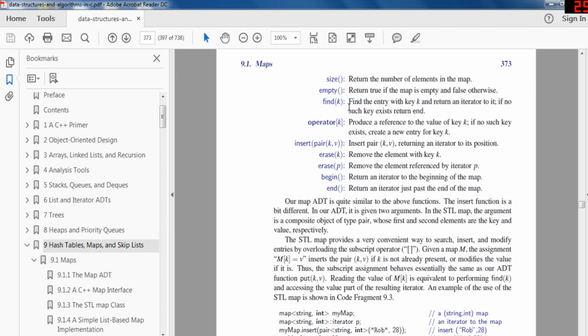When we say it returns an iterator, that's a position at whatever that element is. Insert inserts a pair K, V, returning an iterator to its position. I don't know why they have an insert function, because if you just want to set a value at a specific K, you could just use the bracket operator. But I digress. You can erase the element at the key, or erase the element at the iterator position. You can have a beginning and you can have an end.